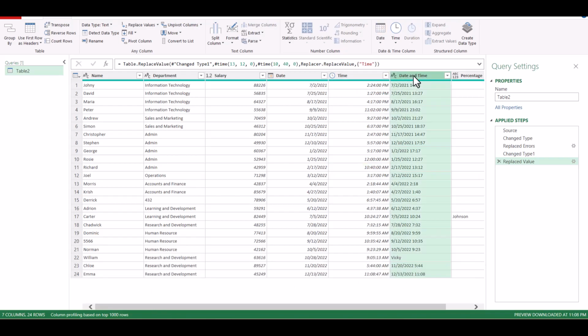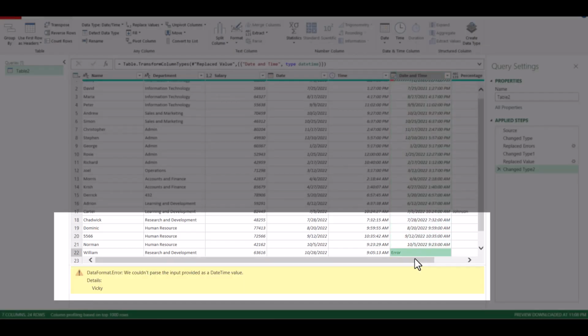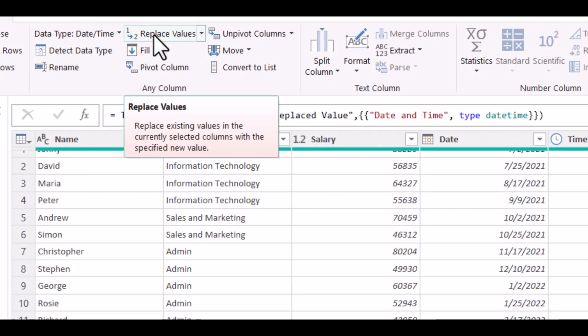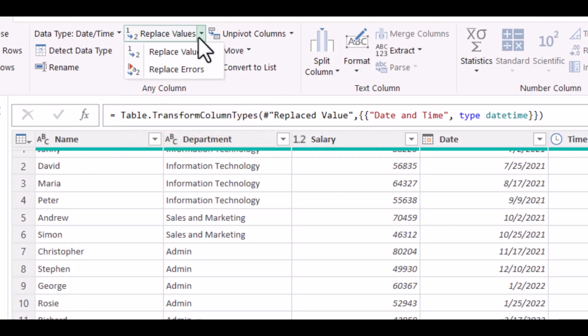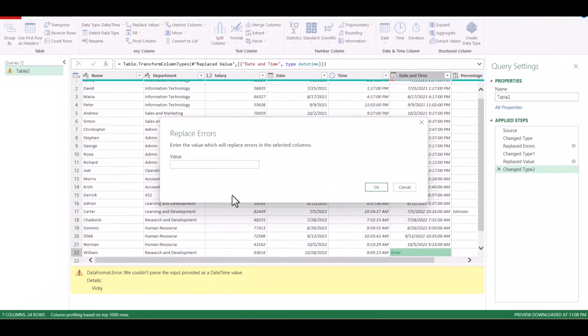Okay, I'm just going to change another data type, date and time. Let's see, date and time, error. So what the error is, here I have a text, wiki. Now I have to use replace error. So don't click directly on the replace value. Instead, click on the drop down and click replace error, then apply.